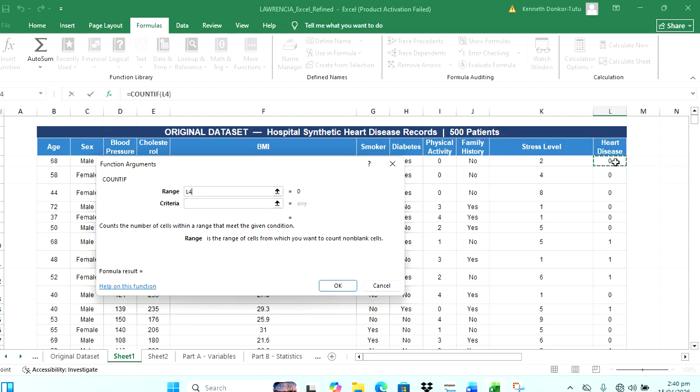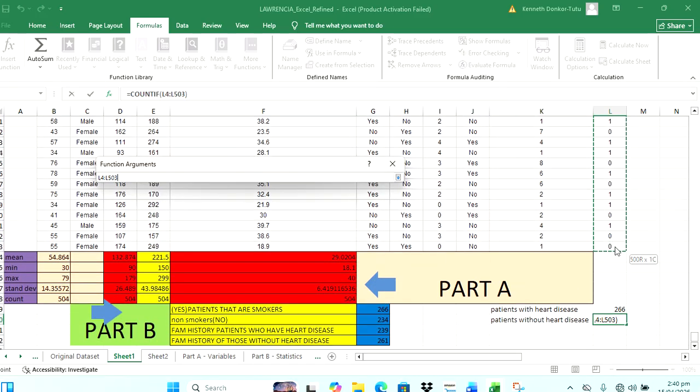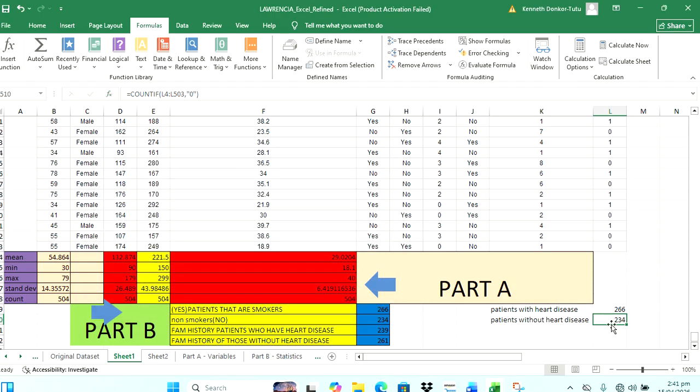A range from the first patient to the last patient gives you L503. You see that. Now what's the criteria? The criteria is 0. So we put it in inverted commas. Make sure you bring the inverted commas. So 0 means patients without heart disease. You press OK, and it gives you the number of patients without heart disease.